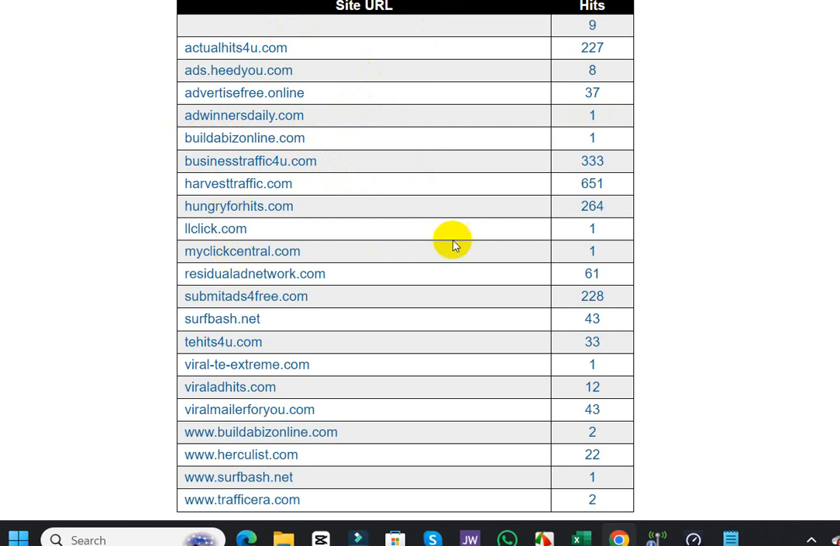Okay, but you can see here that the best place is 600 harvest traffic. That's because that's a traffic co-op. So just by using that traffic co-op, it possibly would be shown in all of these different programs anyway. That's the nature of traffic co-ops.